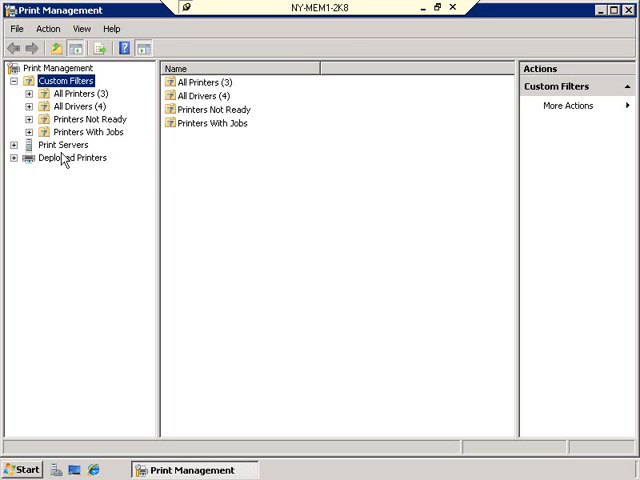Now, what I'm going to do is go over here to Print Servers and expand that, and it's showing me that here is the one print server that we have working in our network right now. Now, if we had more than one, we would see all of our print servers in one location. There again, like I said, in an enterprise environment, that could work out real nice. Now, I'm going to go ahead and expand my New York Member 1 print server, and you'll see here that I can manage my drivers, forms, ports, and printers from here.